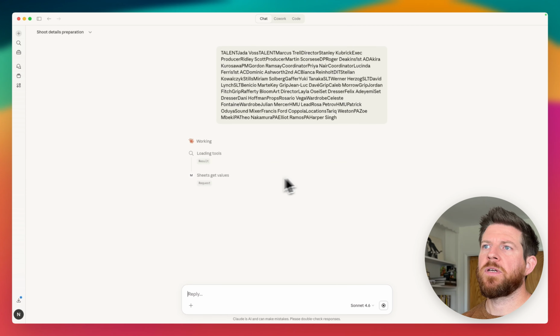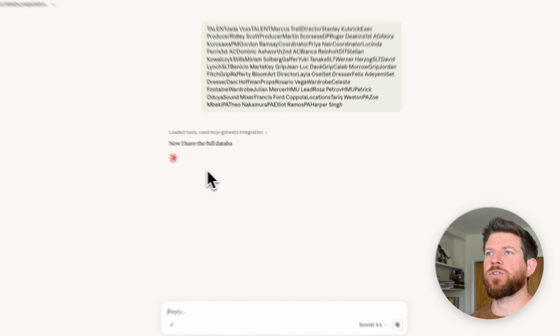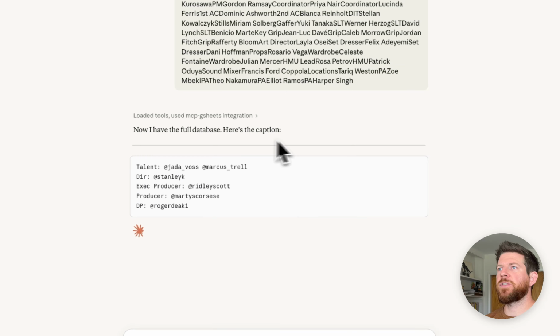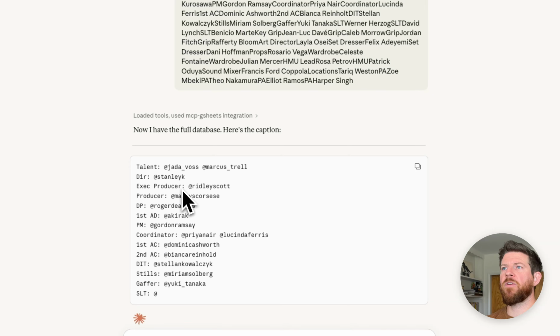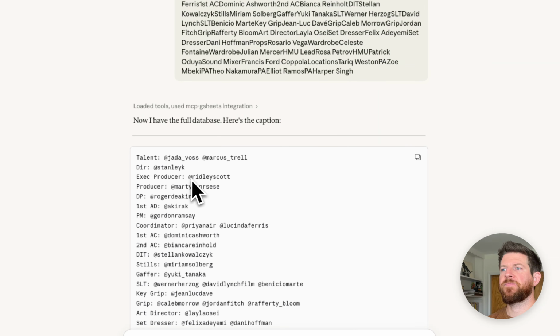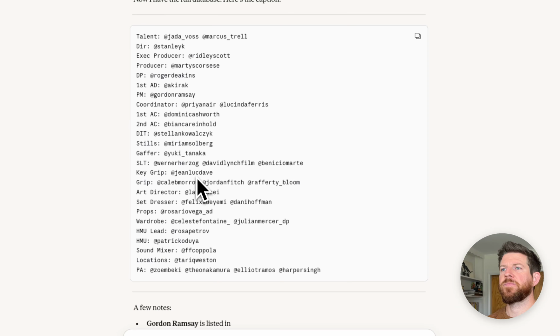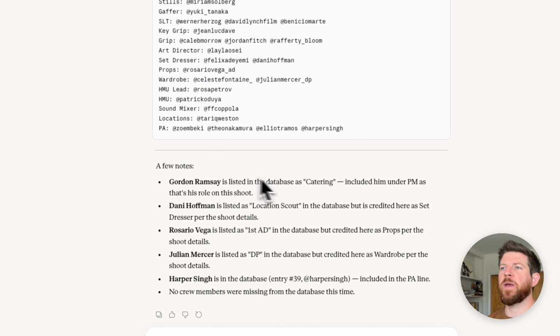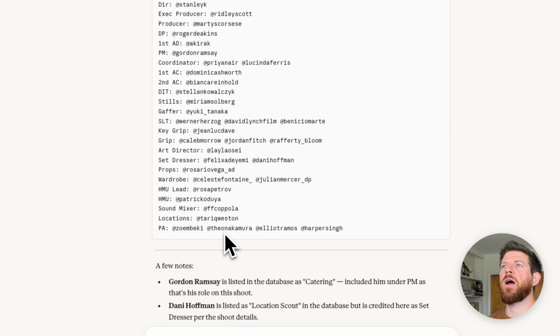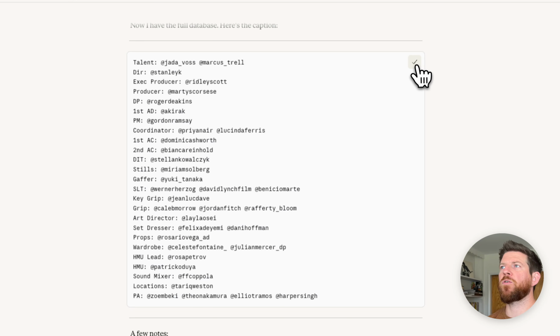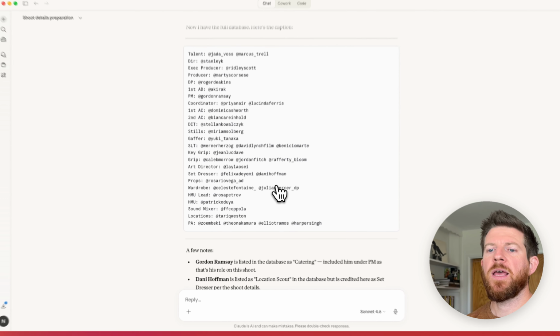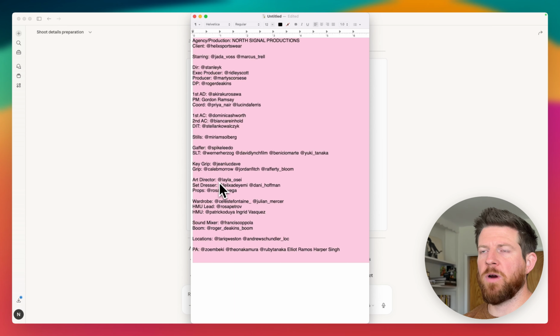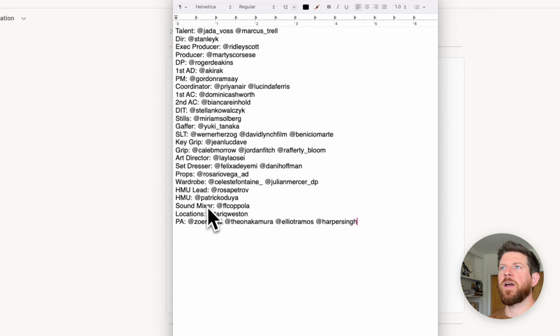It's going to load. It's going to get values, and what it's actually doing is it's pulling from my database, which I will show you guys later. It has the full database. It pulls everybody's information, and it'll give a few notes based on some parameters that I've set for it in the prompt, but it has done a full credits list, which we will copy, and then you can just take that and go post it wherever you need to. So there's our full credits list.